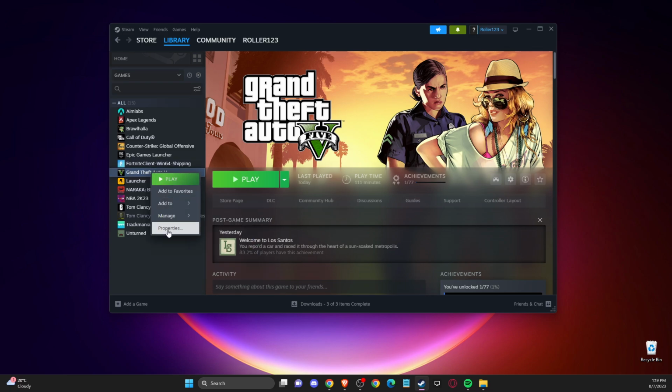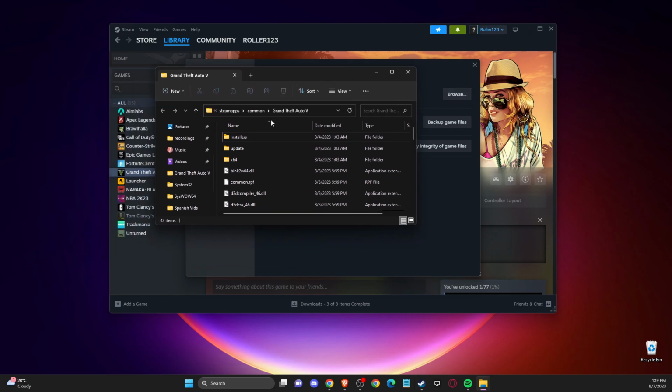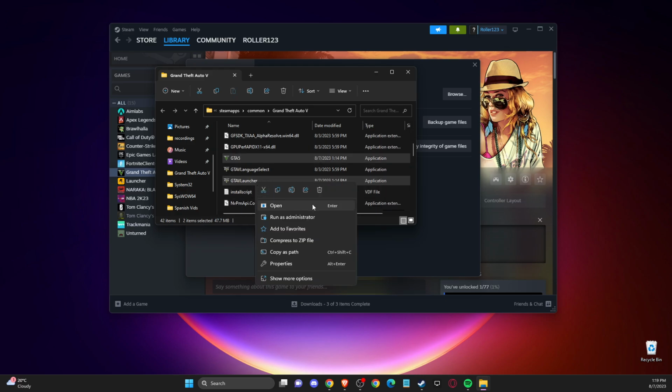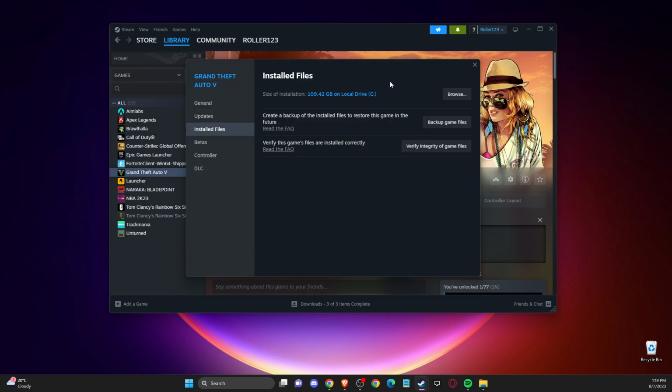GTA 5, go to properties, install files, browse. And then here you should find GTA 5 and GTA 5 launcher. And what you need to do here is to delete the files here. After you do so, you need to go back to installed files and verify integrity of the game files. It will take a couple of minutes to verify integrity of the game files. Your files will be reacquired.